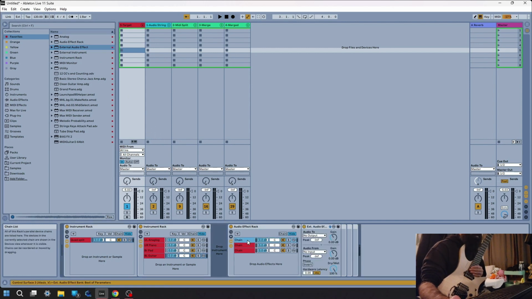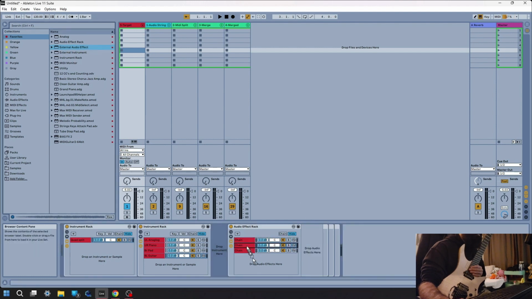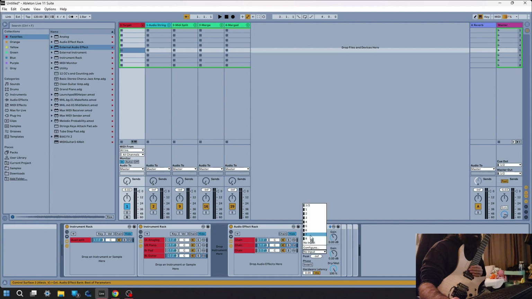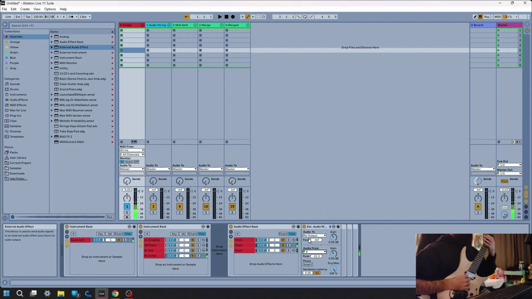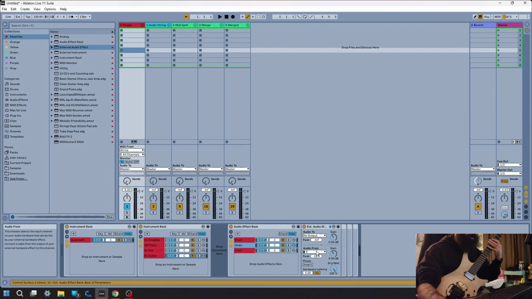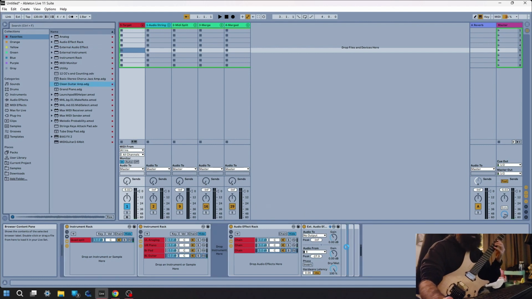Each one, bam. Audio from string 6. External audio effect. Bam. Audio from string 7. And external audio effect. Bam. Audio from string 8. Oh, did I miss one? Yeah, I did miss one. String 7. Then string 8. And then what I'll do is I'll throw a guitar amp on here, just a clean guitar amp. You throw it in between.